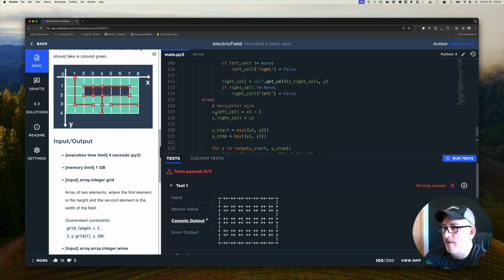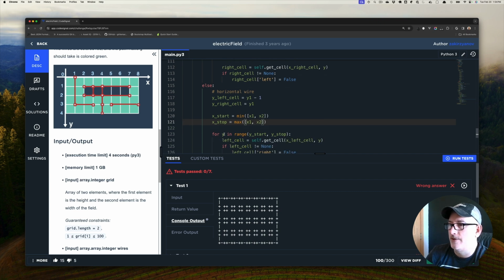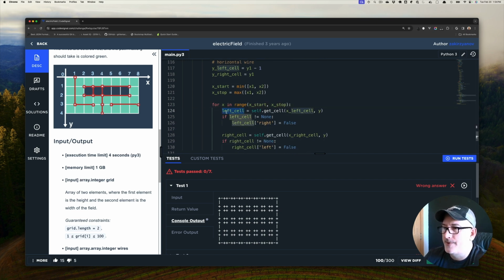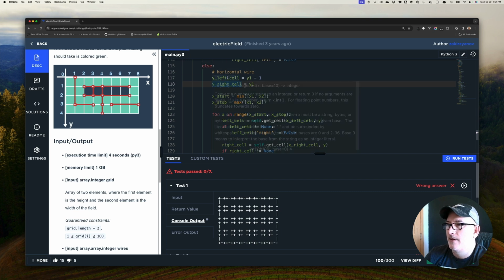So for the horizontal wire, instead of x, we're going to use y values here, and it's going to be y1 and y1, and then x is going to be x start, and it's going to be the minimum of x to x. Then we're going to range x from x start to x stop, and we're not going to get the left cell. I should rename these. So this is the top cell, and this will be the bottom cell.